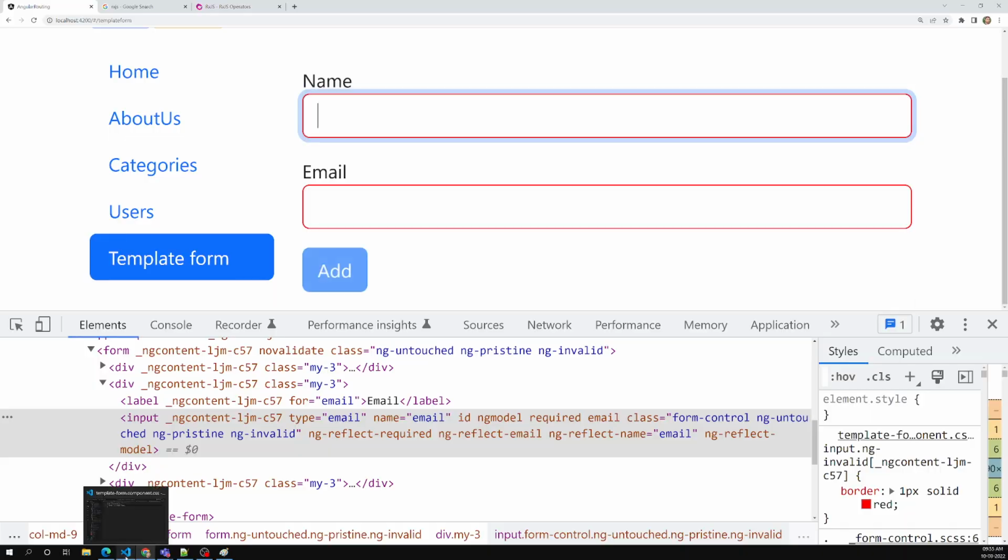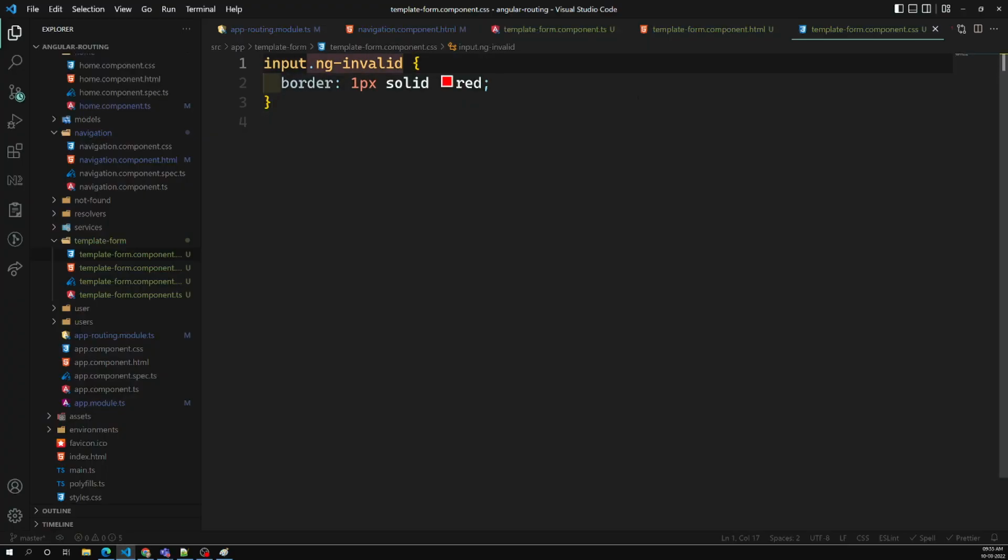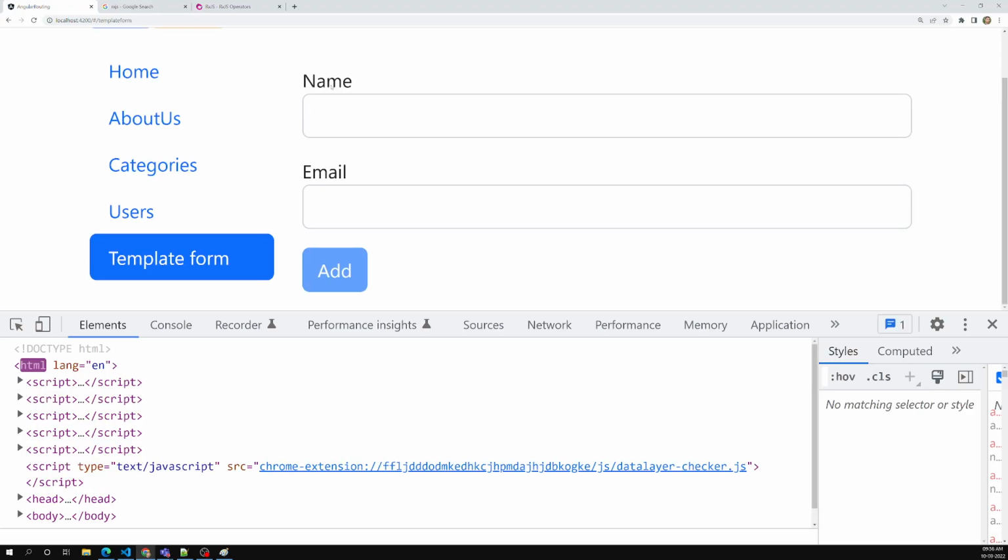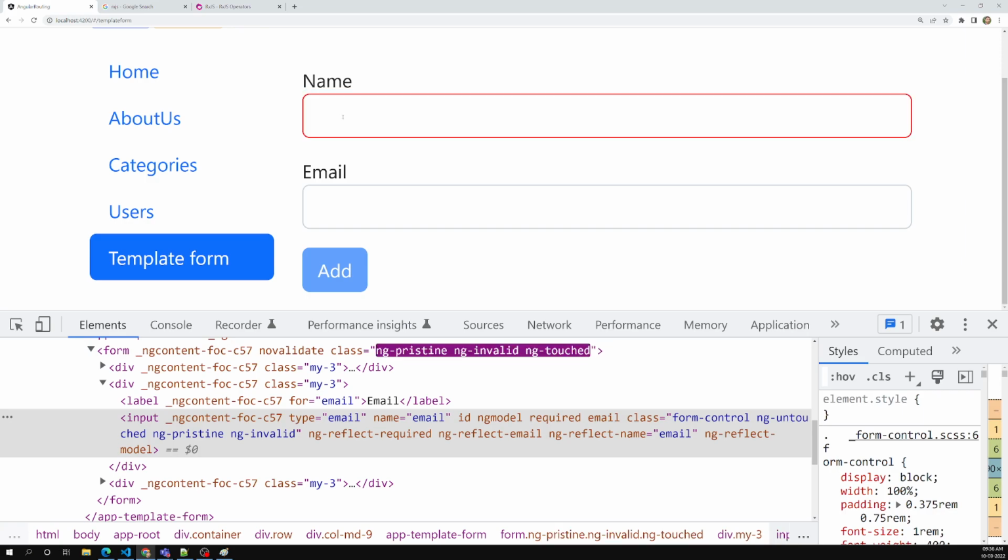So now you can add another class attached to this one, dot ng-touched also. So let's try to add a condition ng-touched. So an input element which is invalid and also touched, then we need to show it. So the first time it will not show anything. If I touch here and come out, see, it is showing red color.